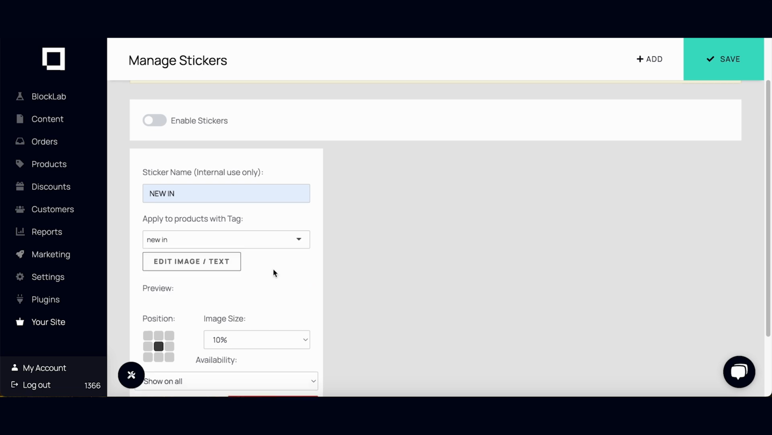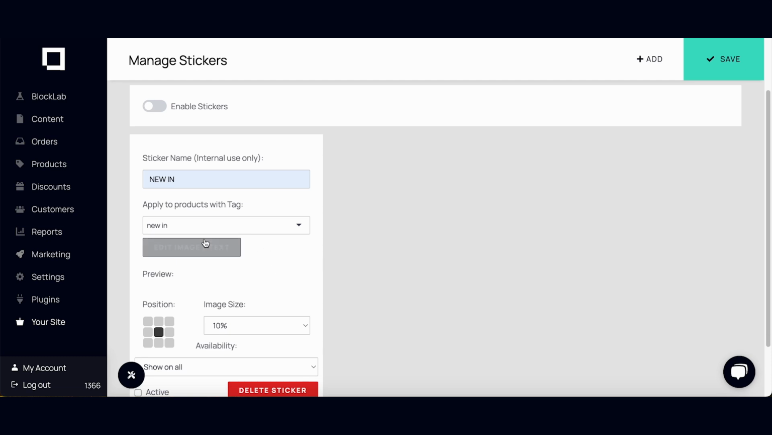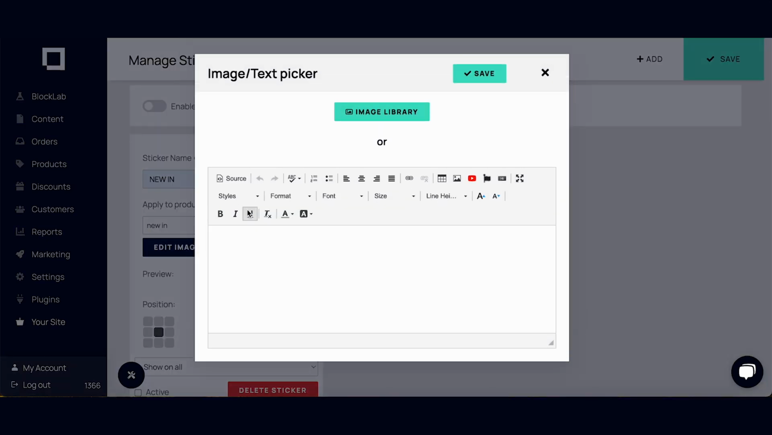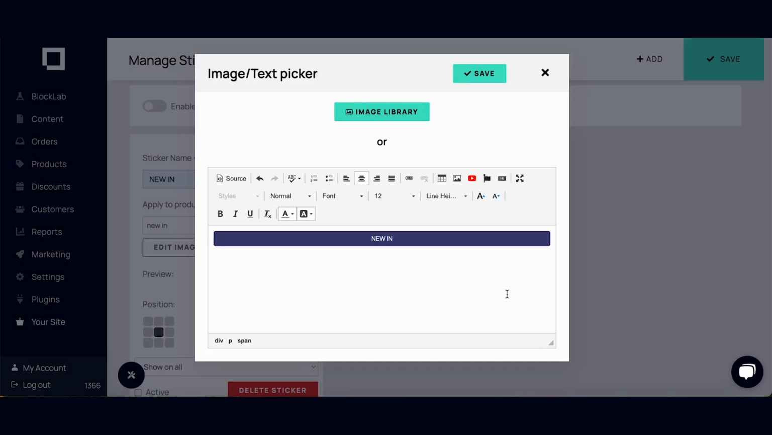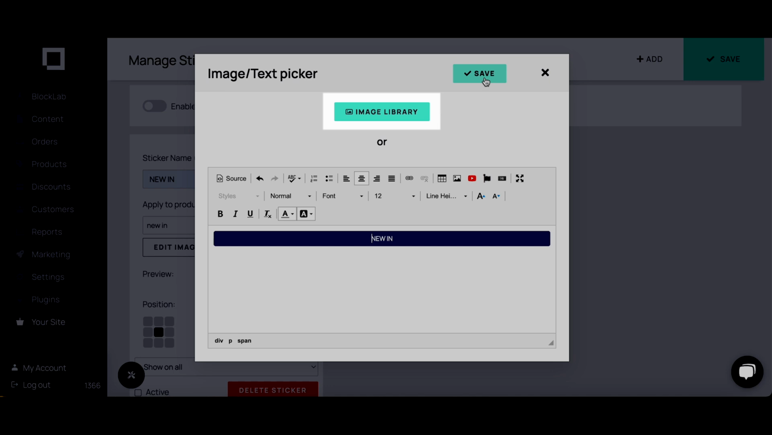You can use the text box to create and design your sticker. For this demo, I have copied some existing HTML, which I will paste directly into the source box. You can also upload an image if you prefer.